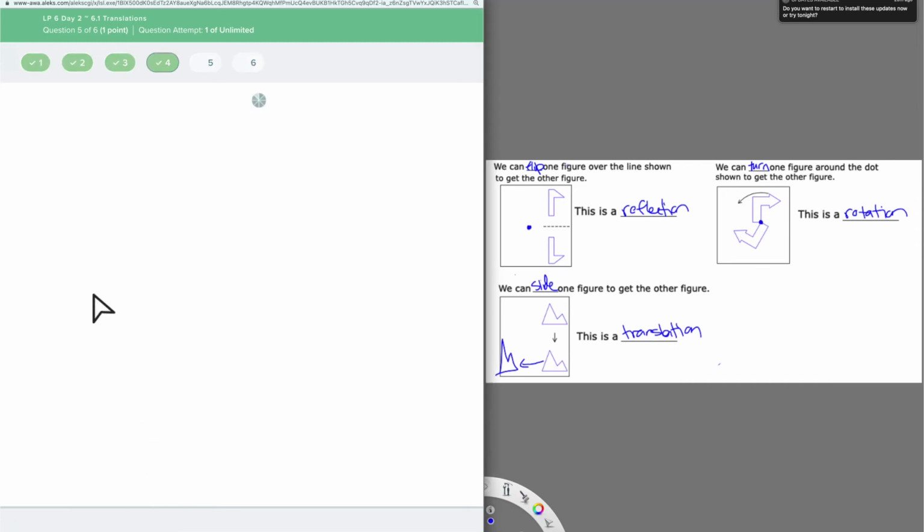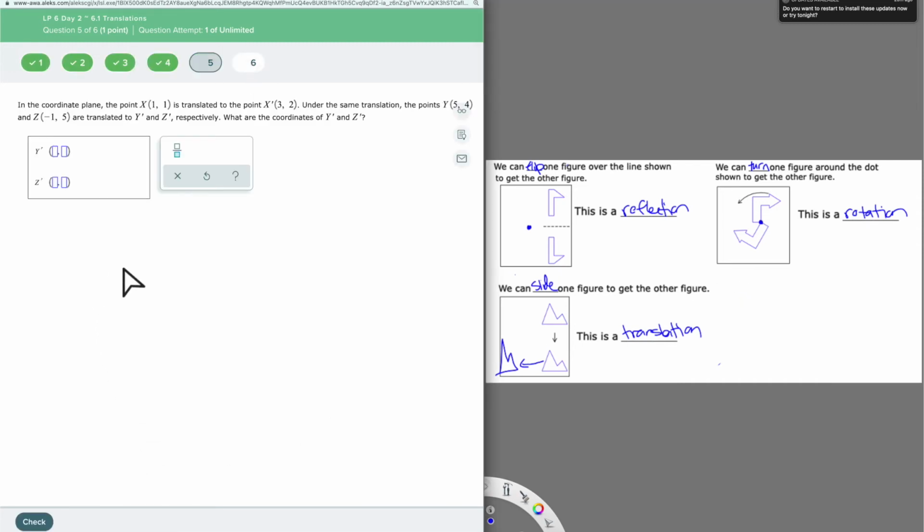Let's see, we have 2 more. So we're going to use a translated point to find coordinates of another translated point. So now they're not showing us a graph anymore. So we have to understand how to do that without the graph. That's why I was kind of front loading that a little bit and showing you what happens, because I knew they were going to take this away and we were going to have to do it without one.